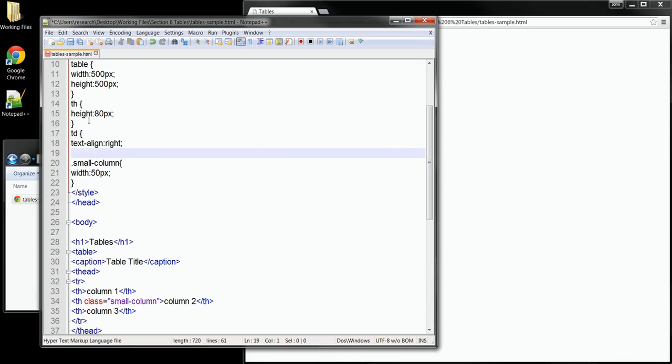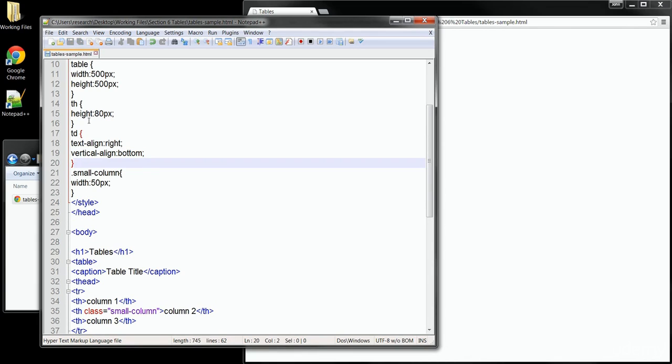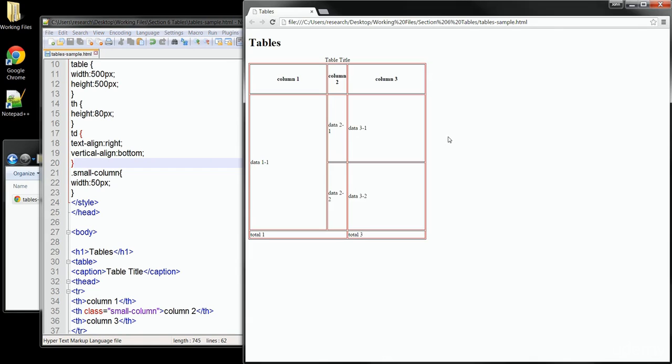Now, tables are fairly unique in that we're allowed to modify the vertical alignment as well. As I said before, the default vertical alignment is middle. But let's just use the vertical align property. And I'll set all of our TDs to bottom. Close up that style rule. We'll save. And let's go see what that does to our table.